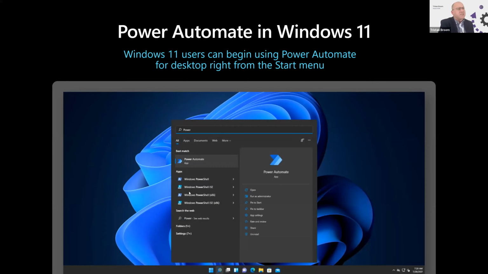Again, one of the changes upcoming as Microsoft rolls out Windows 11 is that Power Automate becomes an application that you'll be able to launch directly from the start menu of Windows 11. At the moment it is an install, but in Windows 11, from what we're understanding, it will be deployed and readily available as an application directly from the start menu.